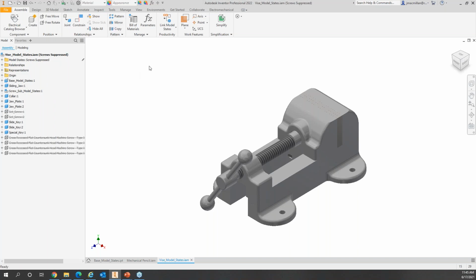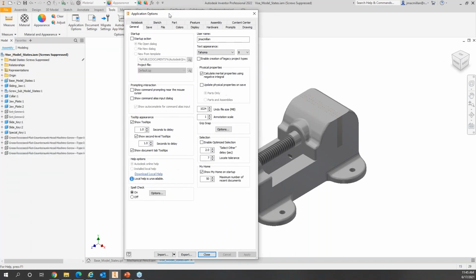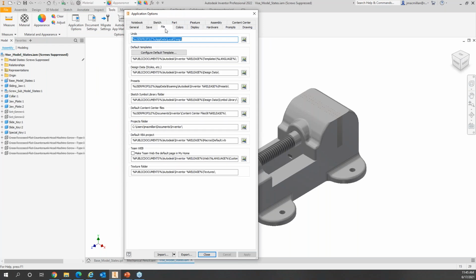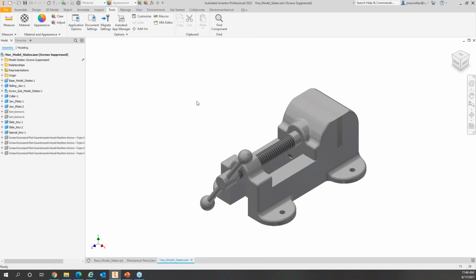You might not want that functionality, where you would prefer it to always open the master. I'll just quickly show you here under the applications menu. In application options, file tab, file open, you can set the model state. Right now, it's last active, meaning the version as it was saved. You could change that to master so that it automatically opens the master unless you specifically go in and change it otherwise. I'm going to leave it like that. I like it like that myself personally.